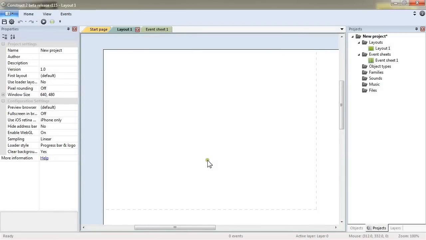In this video we will be doing a very simple platformer in the least time possible. When you are beginning a new project, you have this display: you have the layout view in the middle, the big white rectangle, you have the properties tab on the left and the project tab on the right.